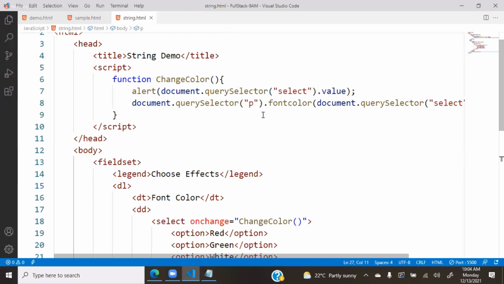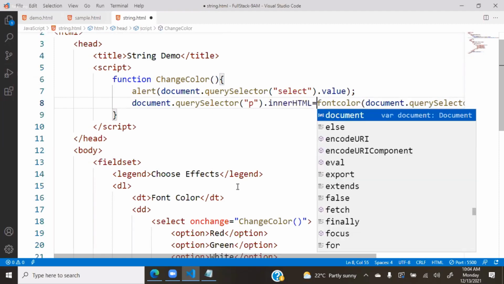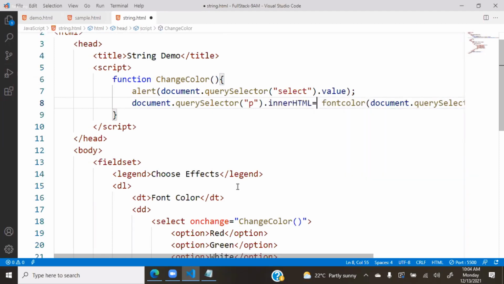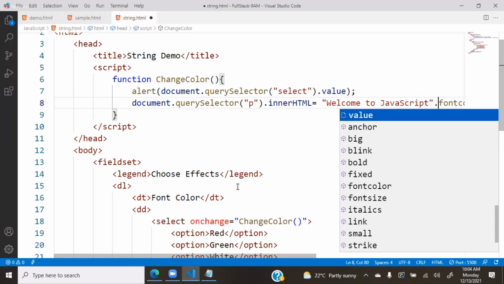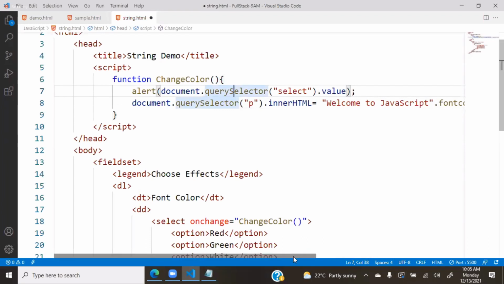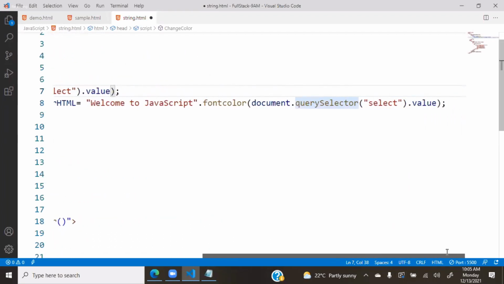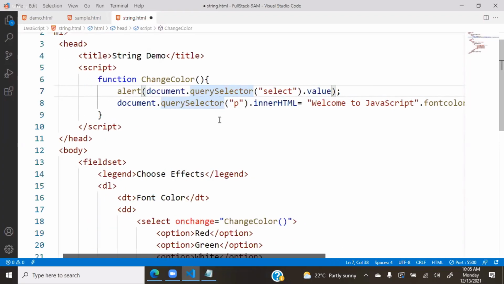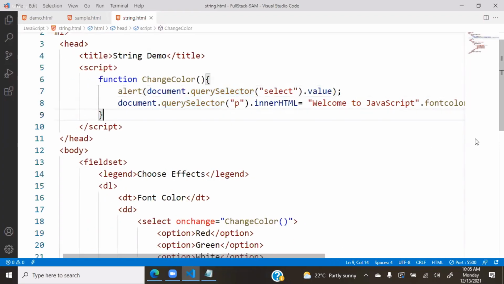Why? Because here we are displaying some text inside the paragraph. How to display text inside a paragraph? We have to use innerHTML. innerHTML is equal to whatever message you want to display. That is a string. I will type here: Welcome to JavaScript. And to this string, we have to apply these effects, the font and colors and effects. To the string we need to apply, not to the paragraph.